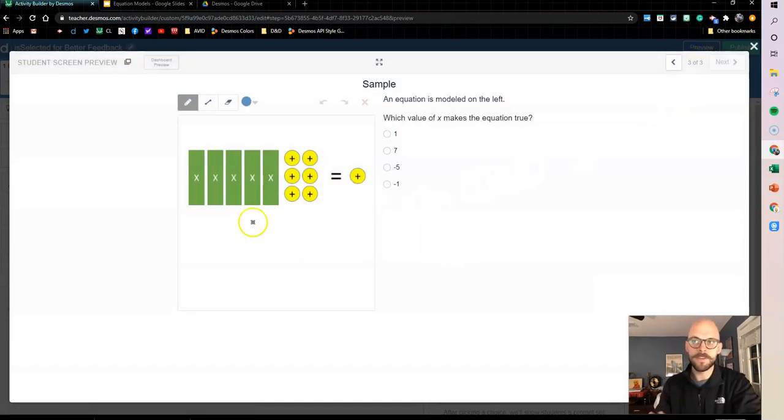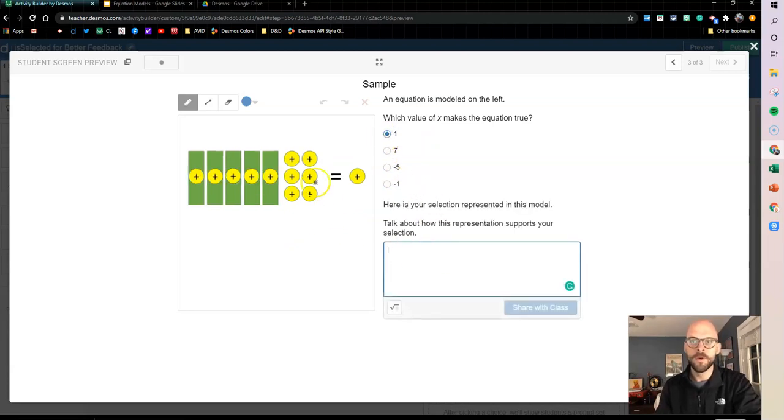Here's my activity, right? We have an equation that's modeled over here. Which value makes x true? So if I'm a student and I come in and I say, let's just go with +1. Well, notice my model now changed to have that 1 put in there for all those x values. And now instead of just asking, explain your thinking, we say, here's that selection represented, and talk about how this representation supports your selection, right?